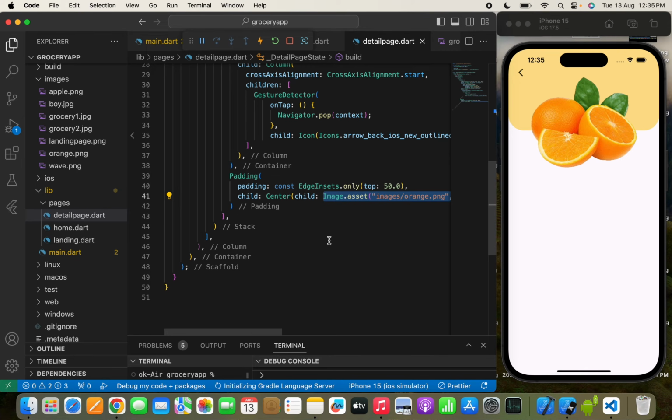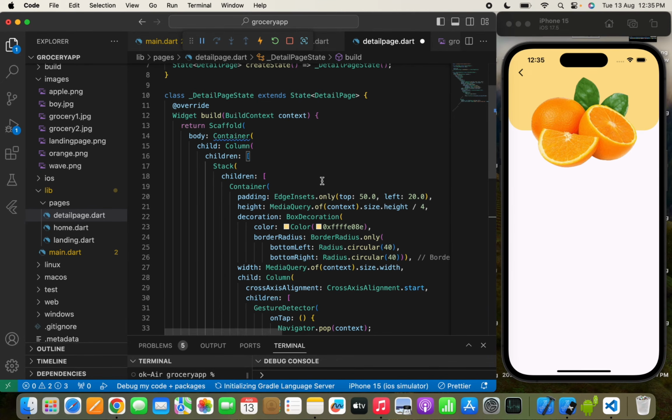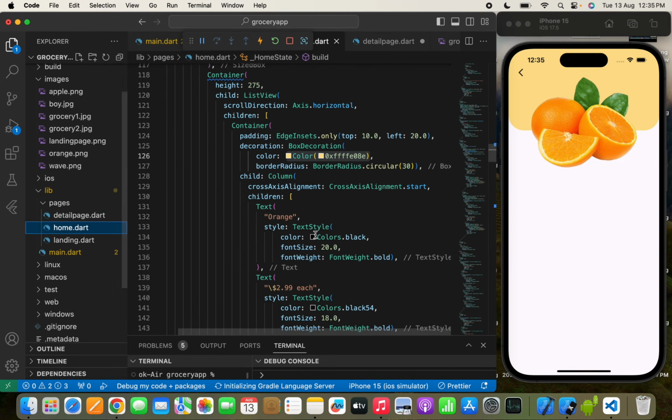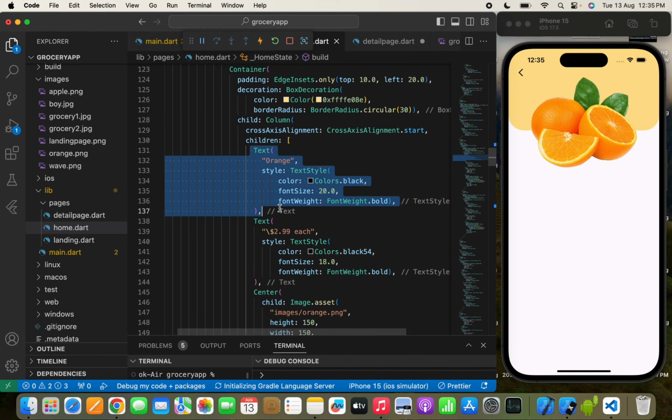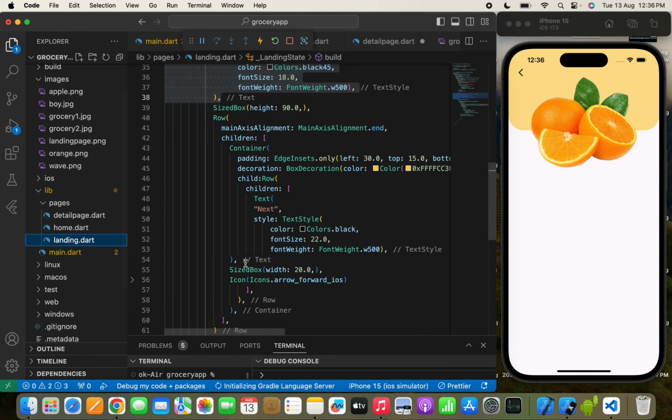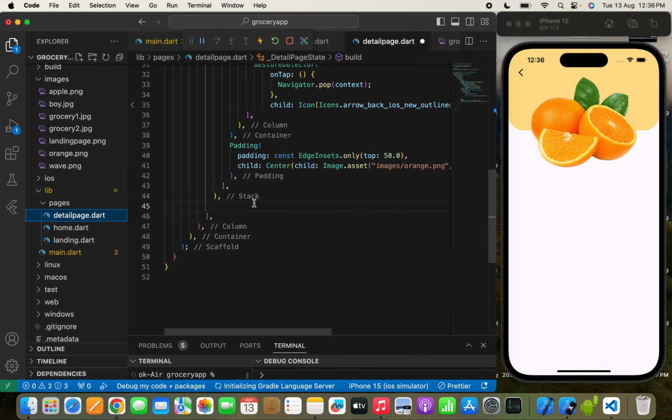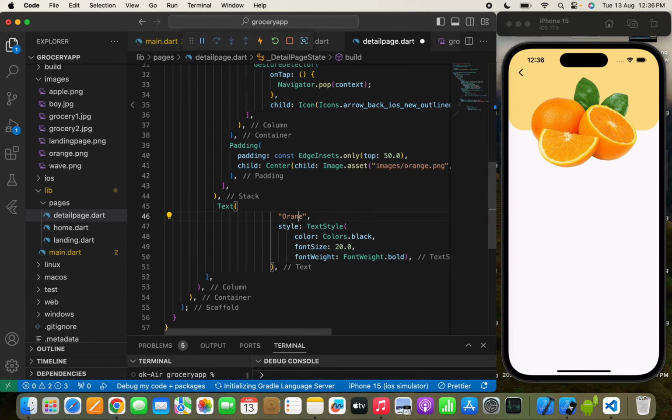Yeah, now after this image I need to show the food name. So I will come out from the stack widget, and we'll move to the column widget, and we'll copy the text widget. So we'll move to the home widget again, we'll copy this text widget, we'll move to the detail page, and we'll paste it over here, and we'll simply pass orange medium.